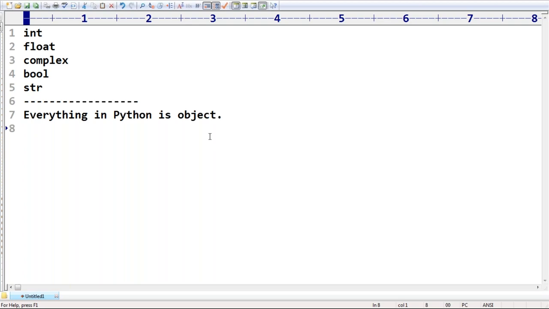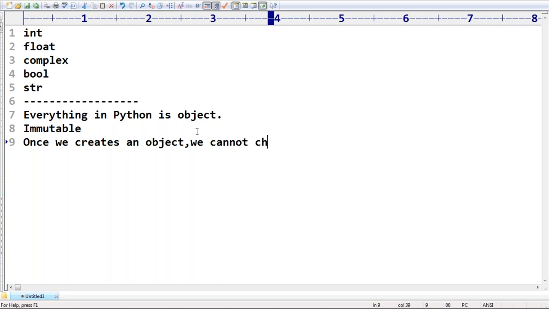The next one we need to be aware of, and it is very important: all these fundamental data types are immutable. This word is also very, very important. Yesterday we spent a lot of time on this word, immutable. What is the meaning of immutable, sir? Once we create an object, we can't change its content.